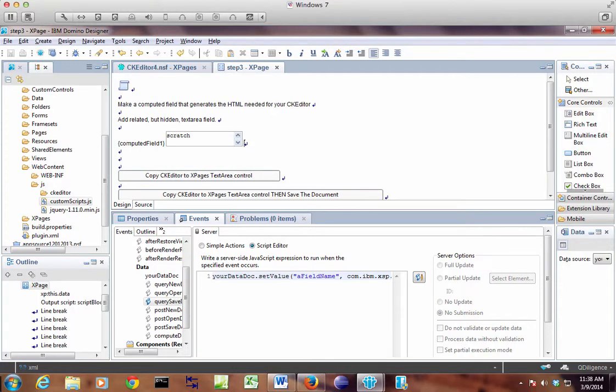Next up is step 3. In step 3, we actually take the HTML that got copied over into that temporary scratch field and save it to the notes document as MIME.